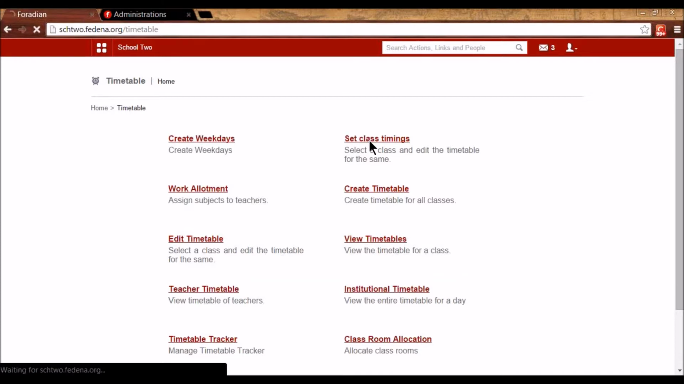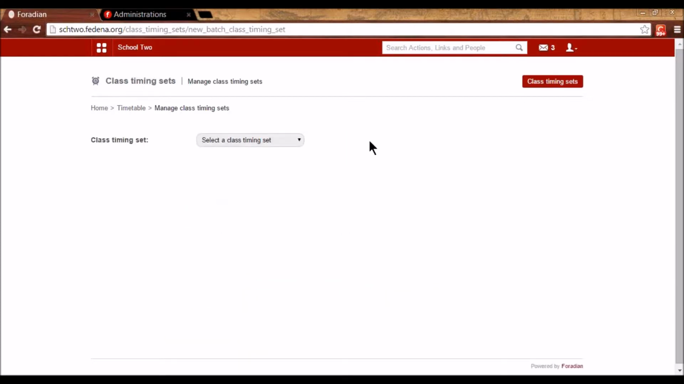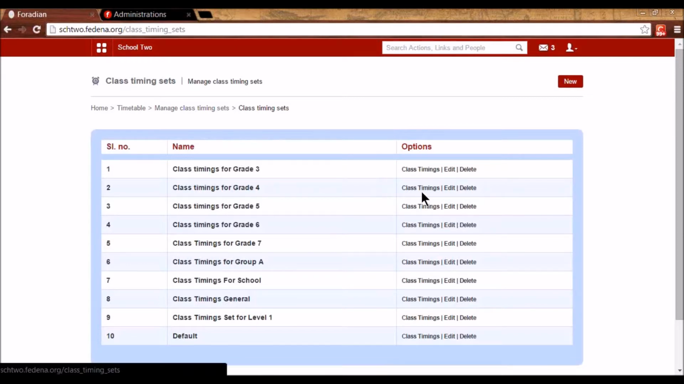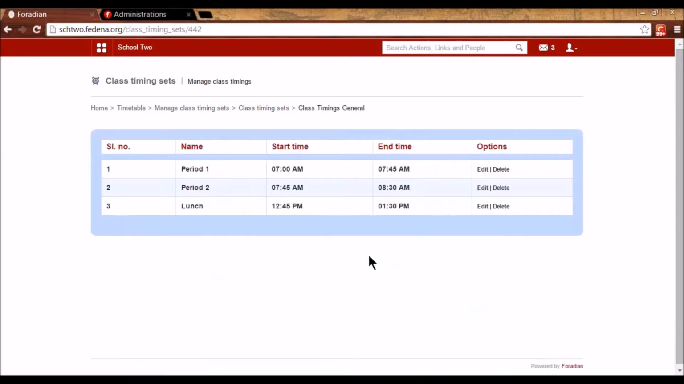Then we can set the class timings. Class timing means the duration of the classes that happen in a particular day. For example, I've created this class timings general, where I have classes starting from 7 and going till 1:30. So 7 a.m. to 7:45, 7:45 to 8:30, and so on. I've created the time durations. And this is known as a class timing set.